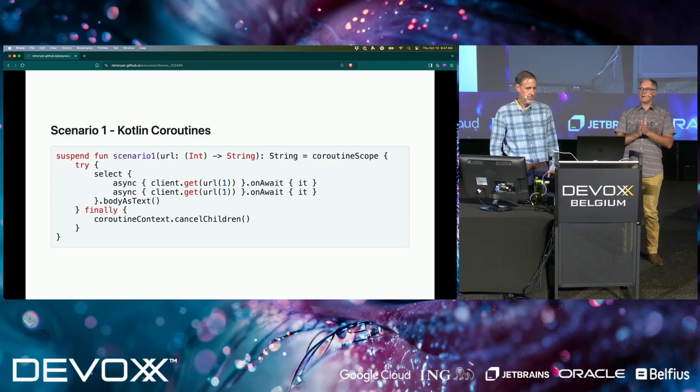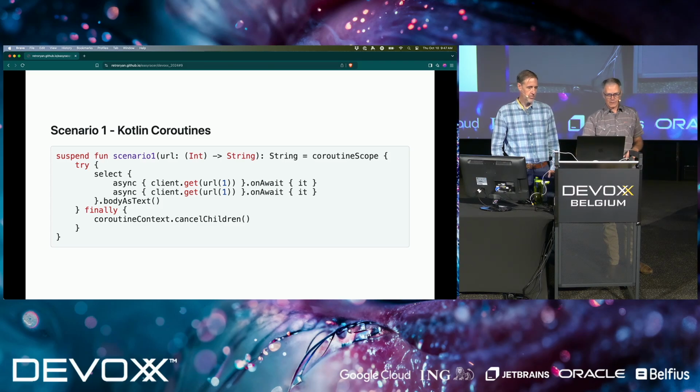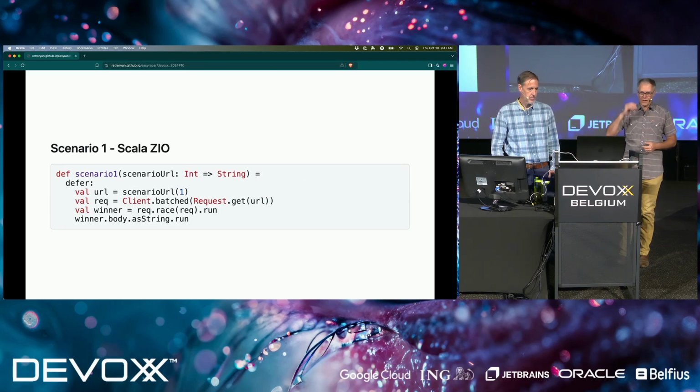There are some other libraries that you can use in Kotlin, like Arrow or one called Splittery, that do have some higher level race APIs on top of coroutines. But just out of the box, coroutines are a little clunky there for creating a race. Okay, so then Scala ZIO, I want to show this one.